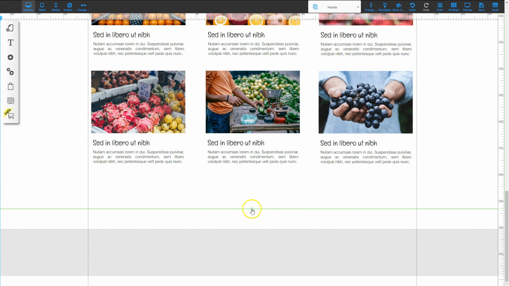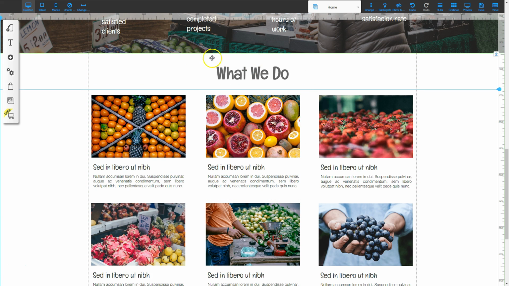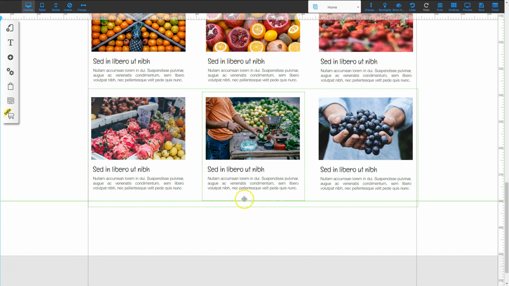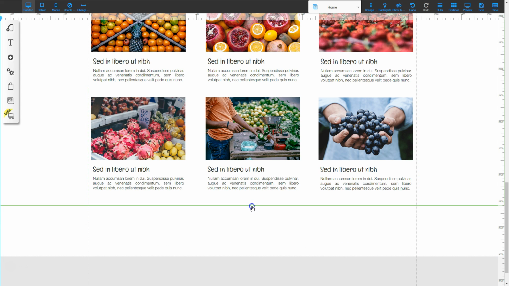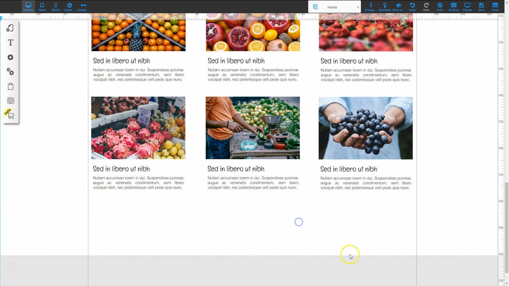Now let's go ahead and click our banner, and here's the line at the bottom of our banner. We want to click and drag that up. And remember, we want about the same space at the top here, at the bottom here, so we're going to drag it just a little bit more, and that should be plenty of space. And now we're ready to do the next section.